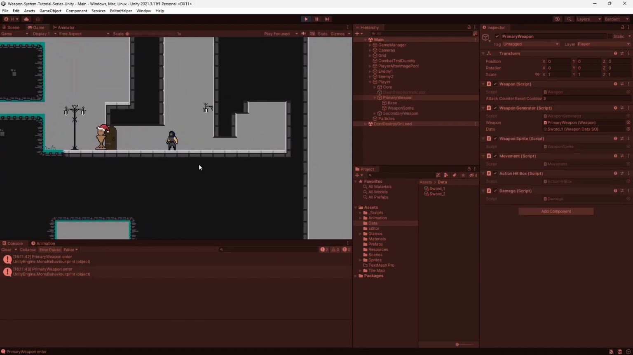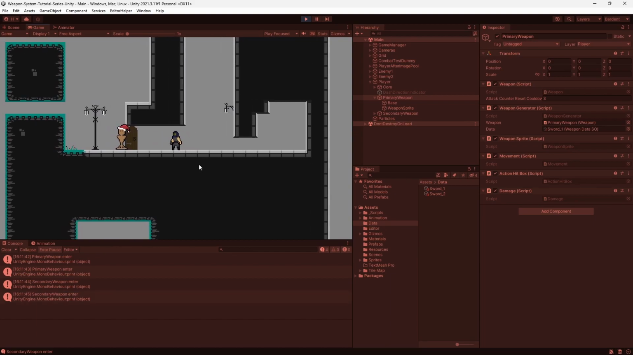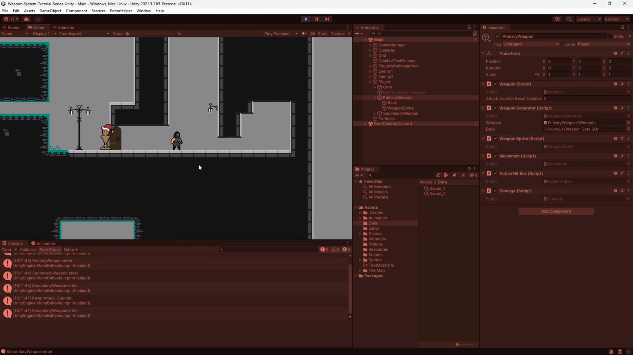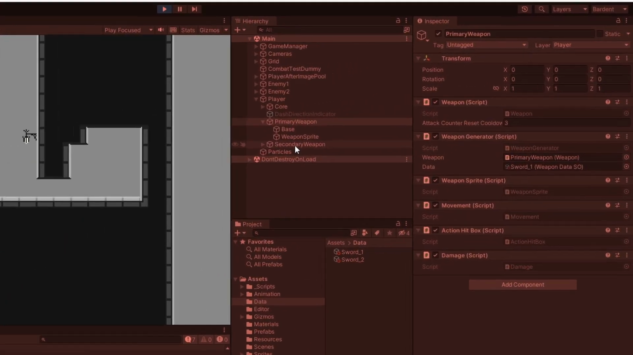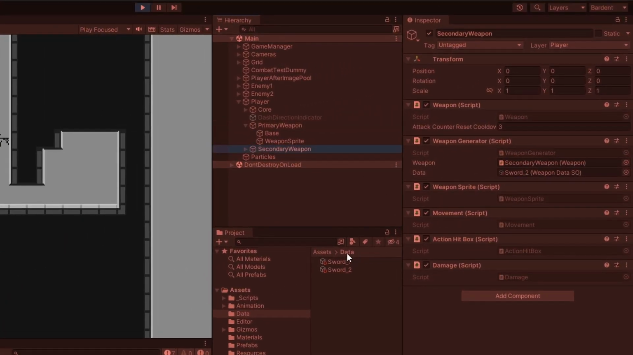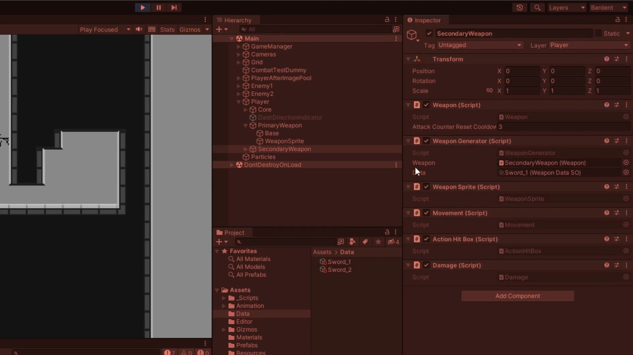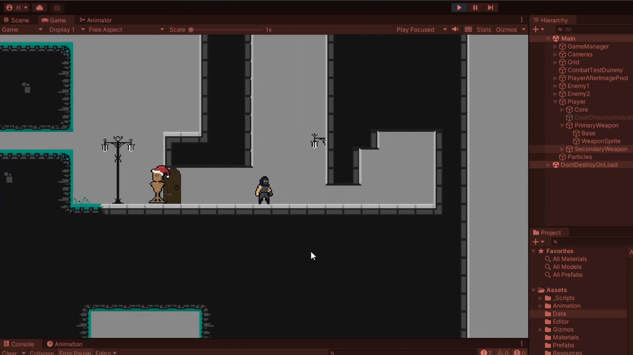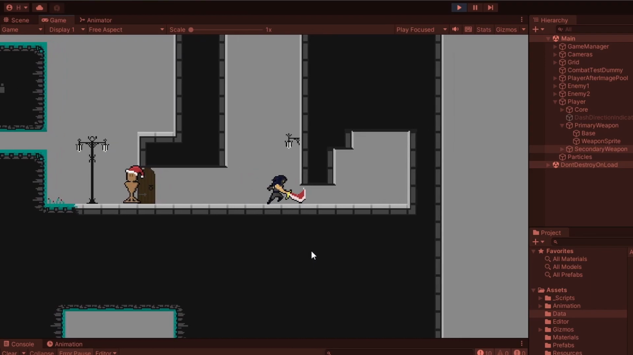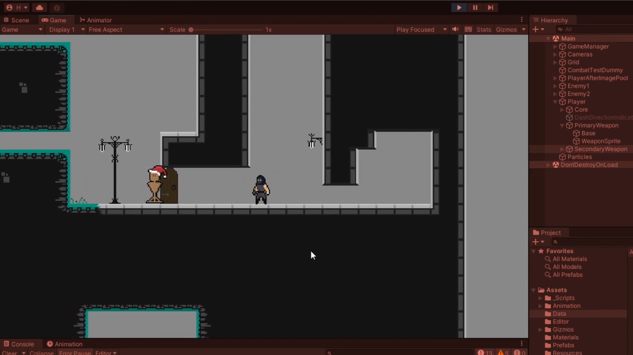If we attack, everything still works. So we've attacked 3 times with our secondary weapon now, meaning we'll be on the second attack. Let's go ahead and click on our secondary weapon. And let's add our sword 1 data over here. Right-click on Weapon Generator and say Test Generate. So both these weapons share all the same components and nothing will change here, but it should have also updated our data. Let's see. It did not. And now we're getting some issues.